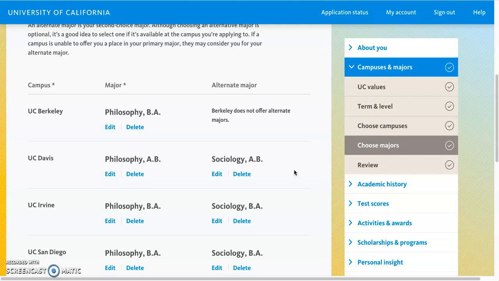Please note, however, that if your alternate major is one that does require major prep, you still want to make sure that you have that completed so that you're competitive for that major if you are being considered for it.